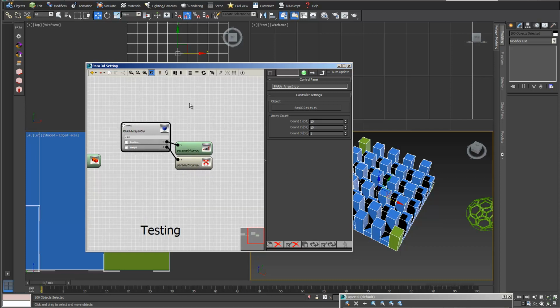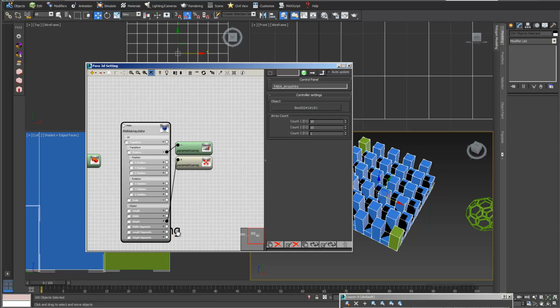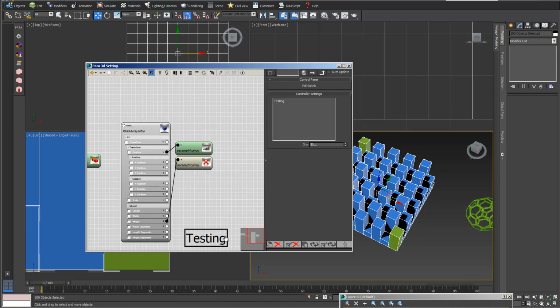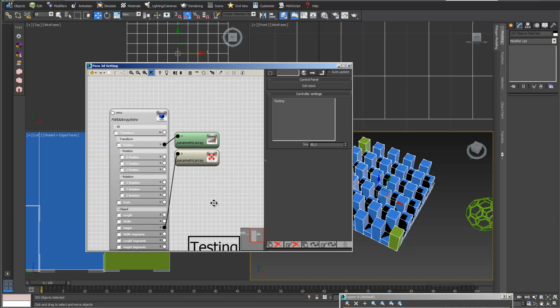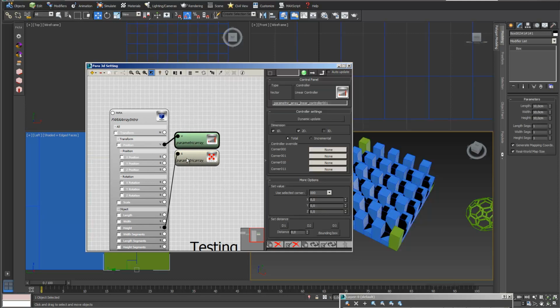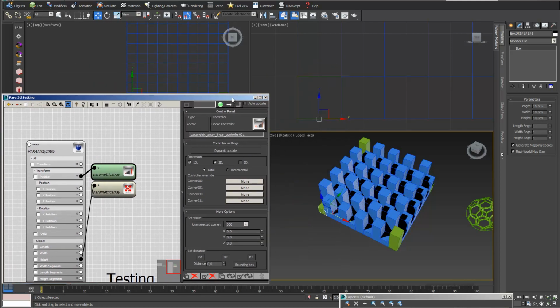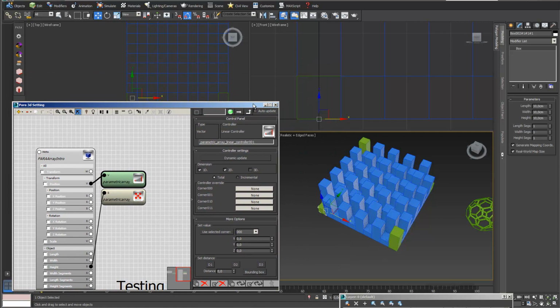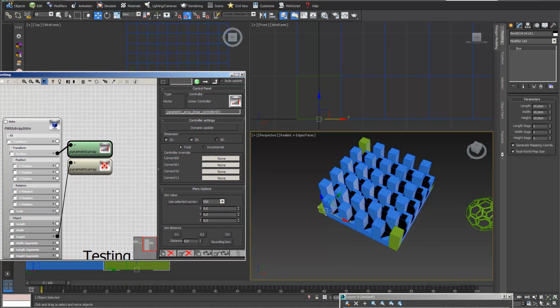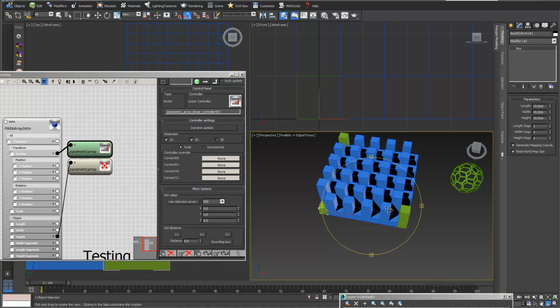First I have a look at this box array again. I select my box and say show all channels, and here we go. I'll move my level a little bit to this side, and what we did is we added a linear controller. It's not so much about controllers right now, but I think it's worth seeing a few things.